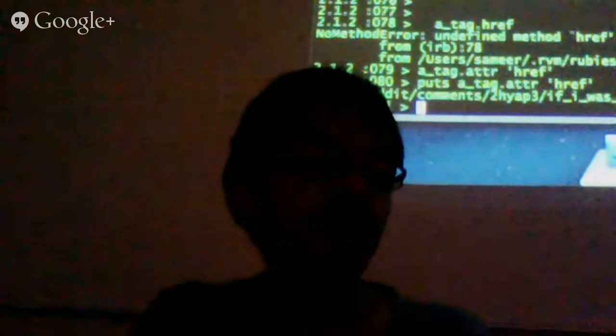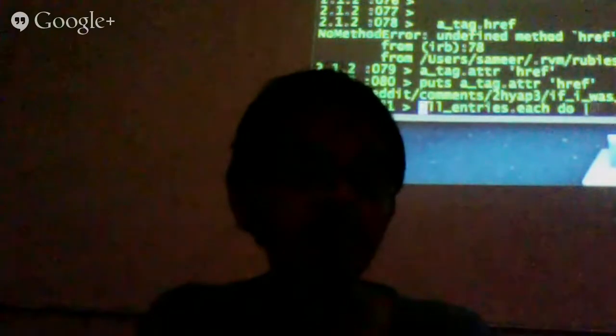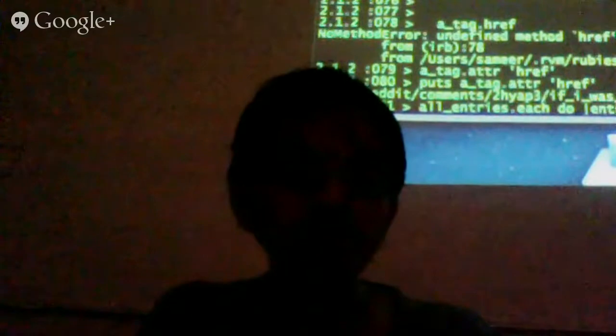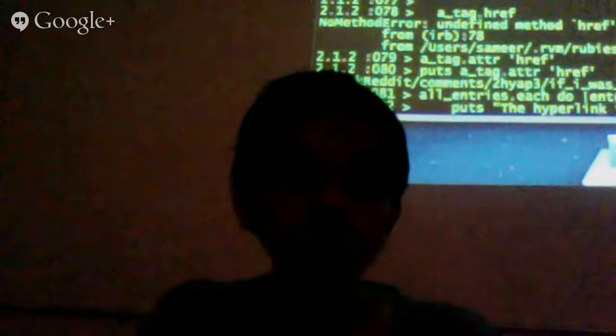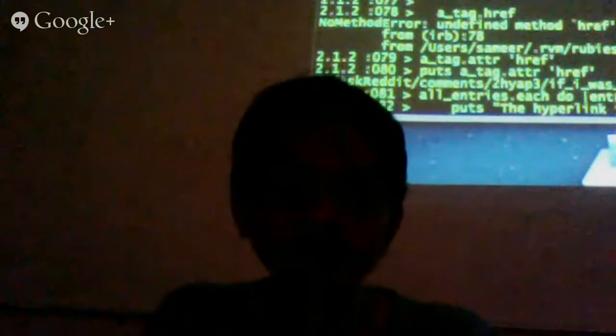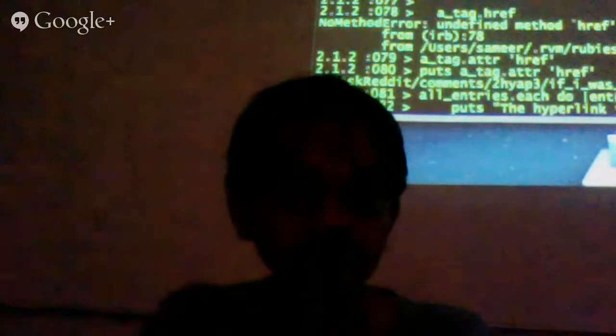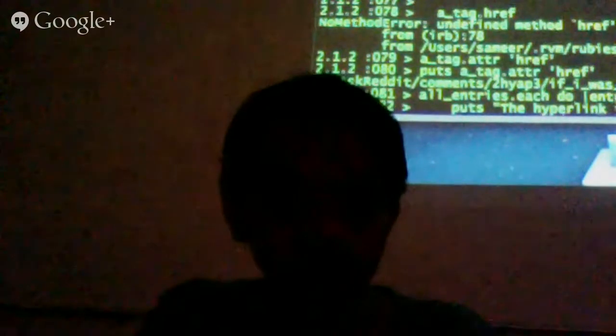Okay, so now it's a lot easier, so now I can do a little bit of Ruby. I can say all entries dot each, do, here's the entry, and then say, the hyperlink is, entry.css, look for the A, then look for the attribute. Did I get that right? Entry.css, I forgot the 0 again. So basically I just chained everything together in one go. So that's a Ruby block, doing an each enumerator. Here I have essentially an array, and for each entry in the array, I'm printing out what the hyperlink is for that entry.